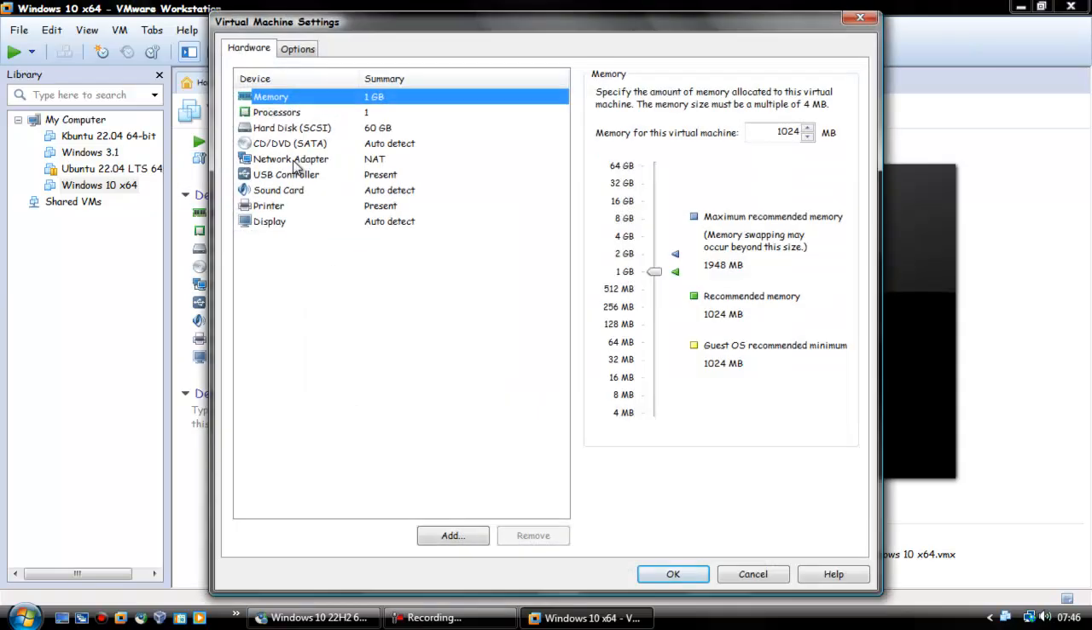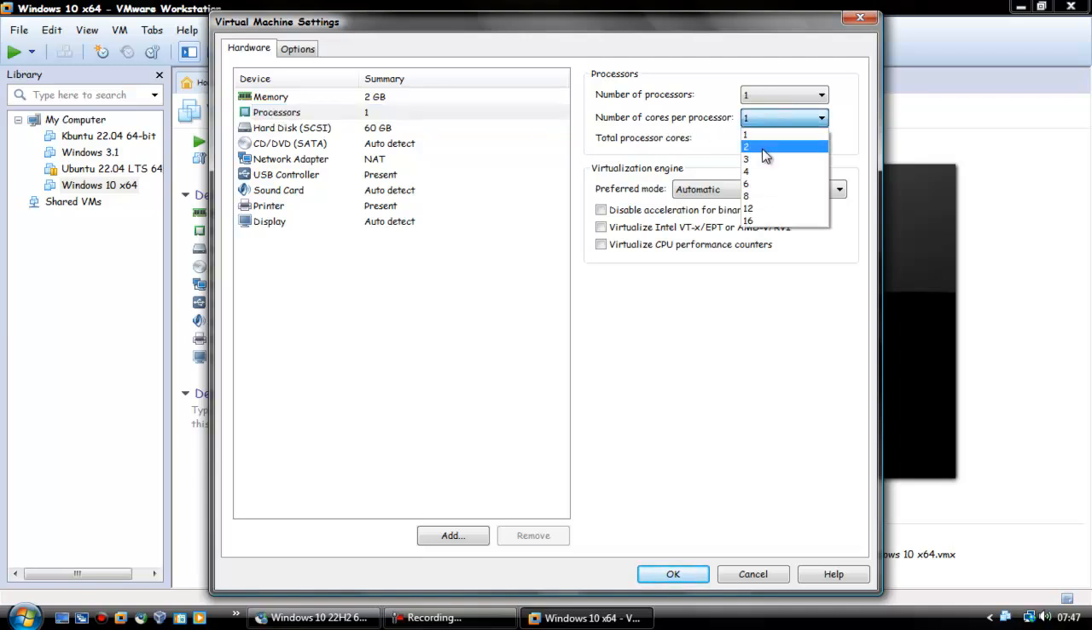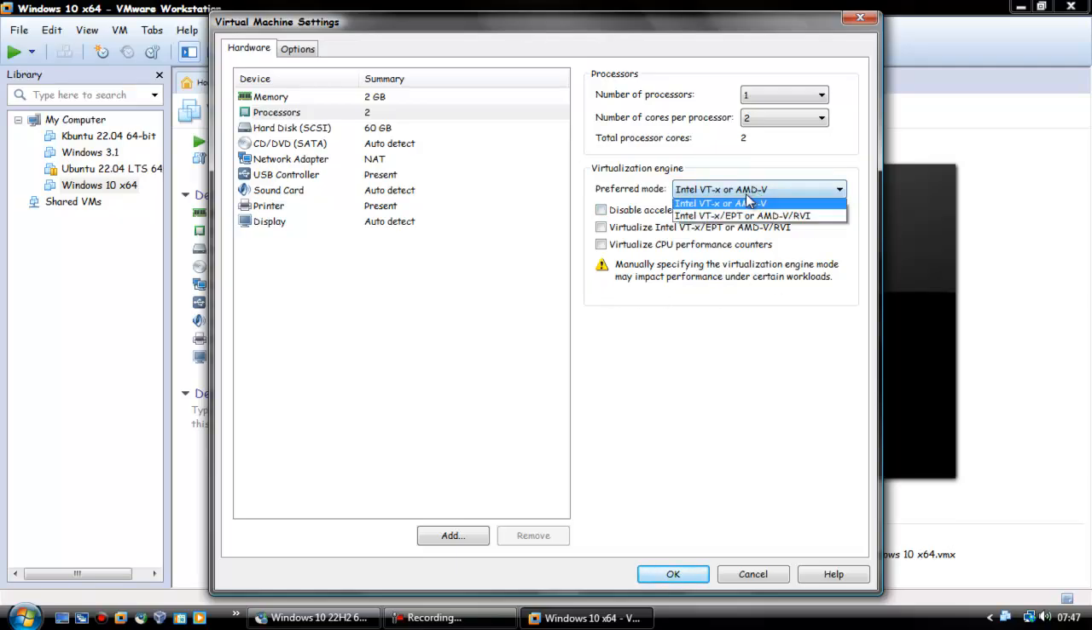I'll edit the virtual machine settings. I'll add 2 GB of RAM. Next, I'll add 2 cores of processors. I'll enable Intel VT-x or AMD-V. It will impact performance, that's why I should leave it as automatic.